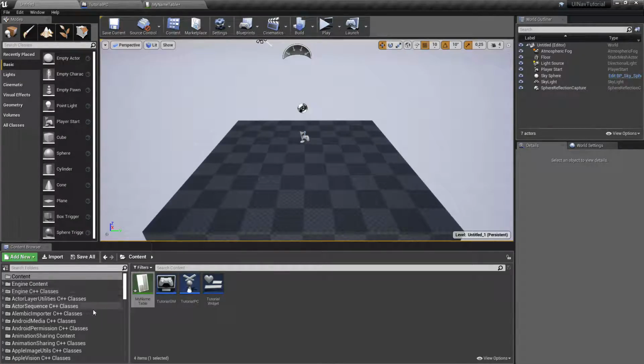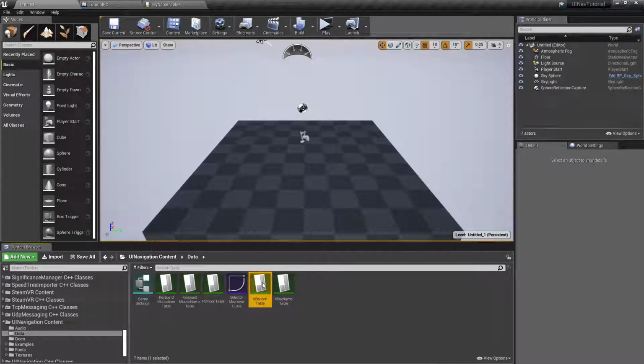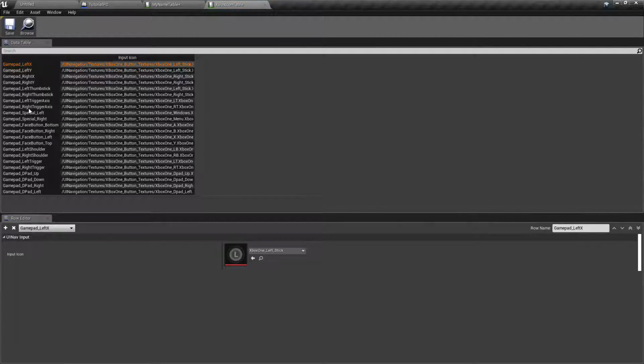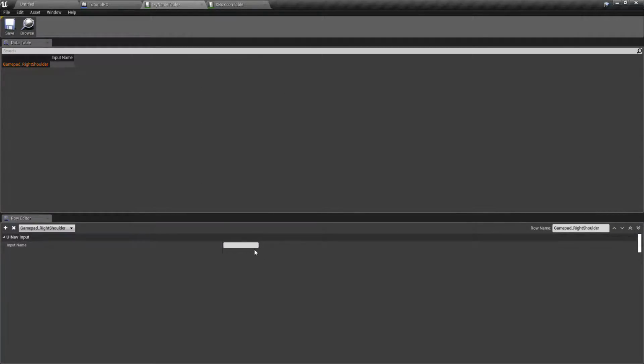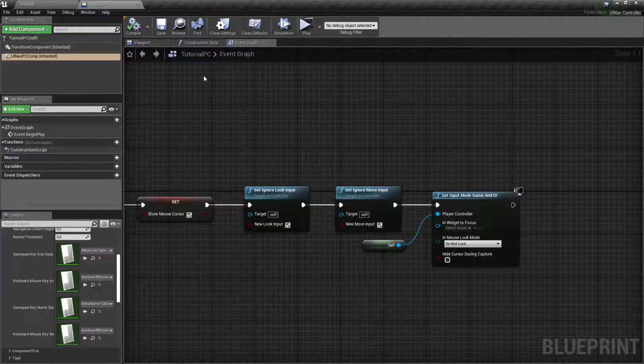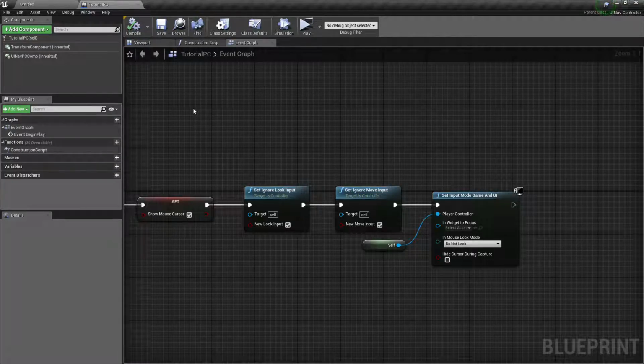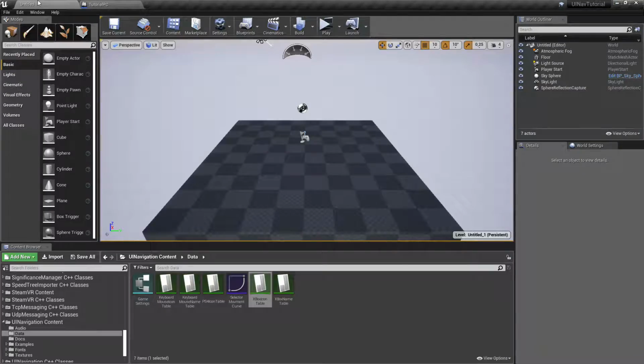I'm going to copy one from the existing data tables that the plugin comes with. I'm going to go to the Xbox icon table. I'm going to search for the right shoulder button name, which is this name. I'm going to copy it here. And then I'm going to add the new name of this key, which I'm going to call RB, because I'm assuming this is an Xbox controller. Now I'm just going to change the gamepad key name to my name table. And the data tables are configured.